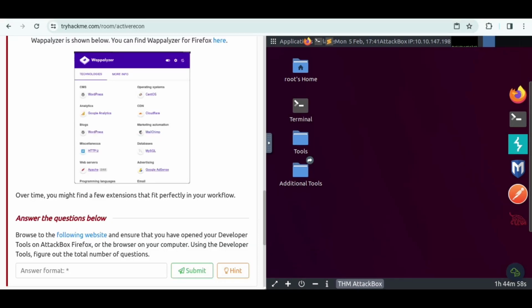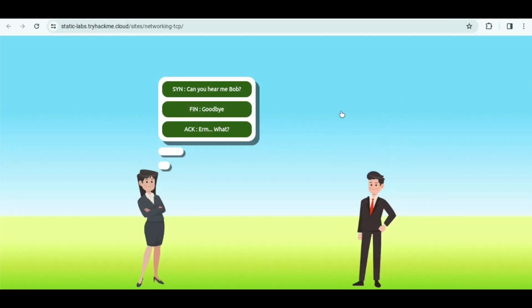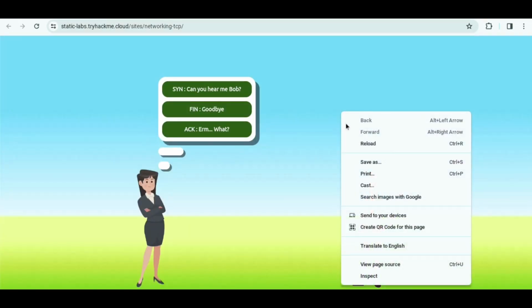Alright guys, moving on to answer the question below. Browse to the following website. We're going to click on this right here and ensure that you have opened your developer tools on AttackBox Firefox or the browser on your computer. Using the developer tools, figure out the total number of questions. If you haven't already, just click on that. I'm going to click to the page where it's asking us to go.